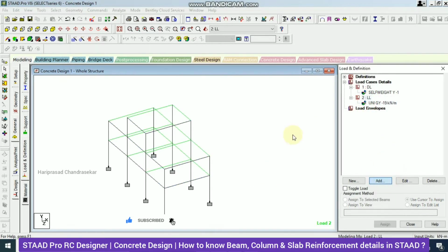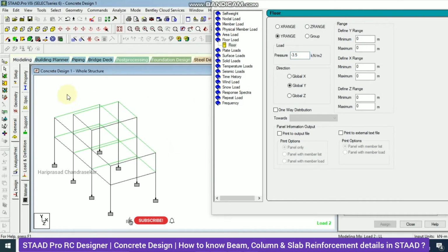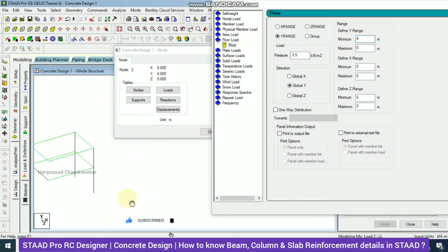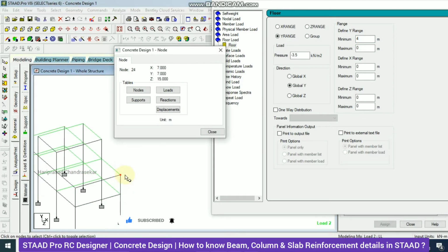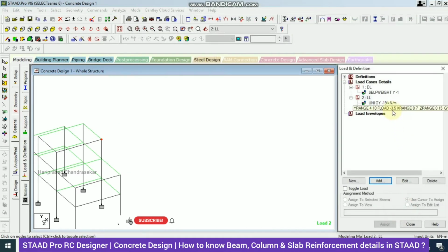Now again I'm just going for floor load also. So minus 3.5 I'm just going to consider. So take the node cursor and double click here, this is like 0 4 0, this is the minimum we need to put, so in y we need to put only 4, and again I'm just considering this is like 7 7 and 15, 7 7 and then 15. But in y we also have this range, so we need to put 10 in y, as we also have this one, so y we can put 10. Now we can just put add, now it will be like this.